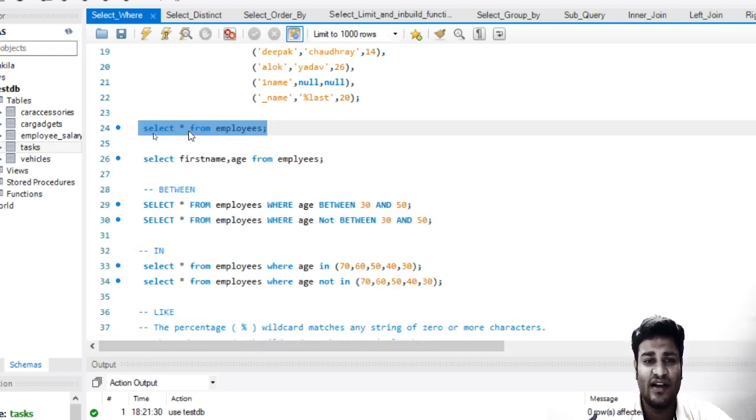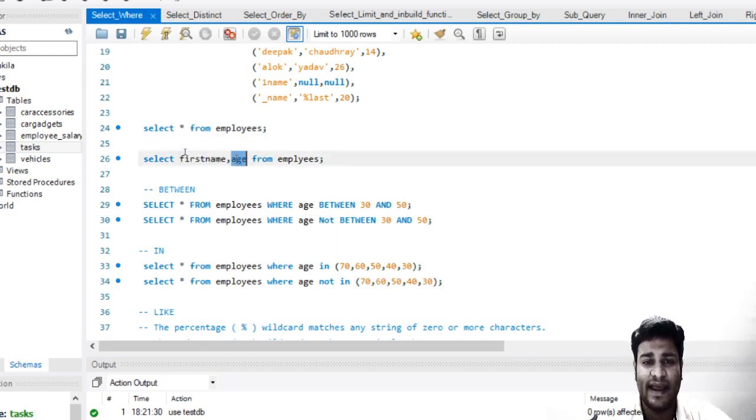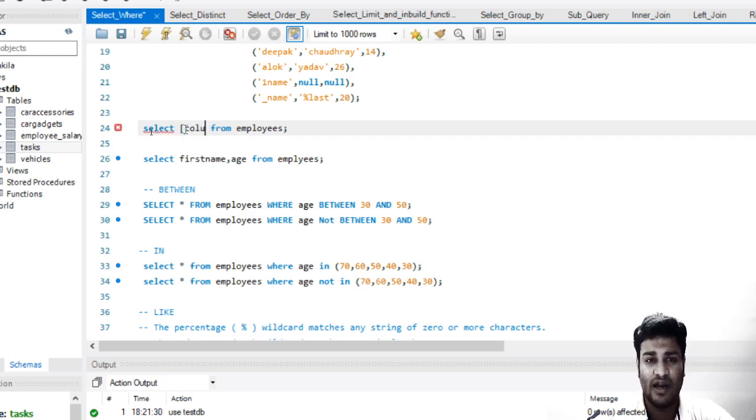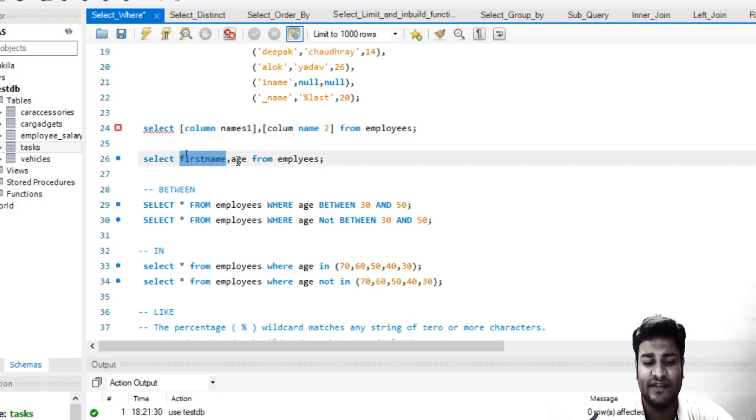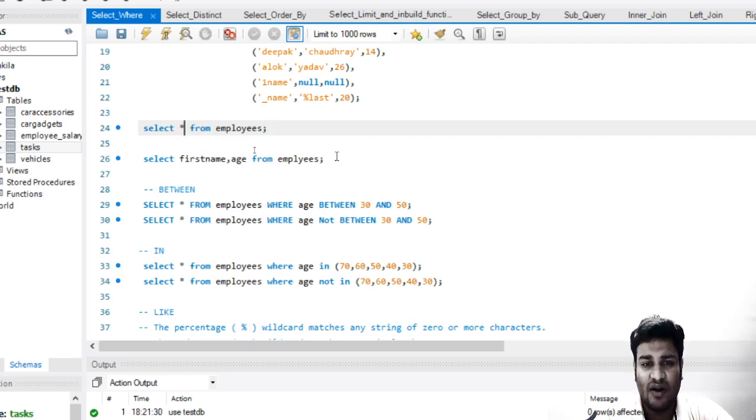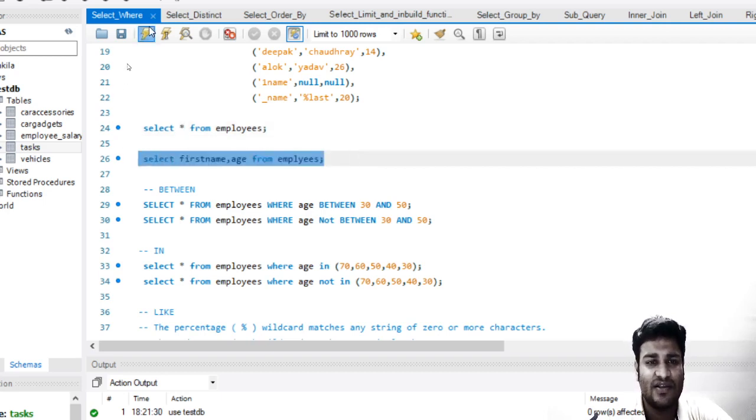Now instead of star, we say first name comma age. So here we mention the column names. Here we give the column names separated by commas. Here column name 1, then again column name 2. In a similar way, you can mention as many columns as you want separated by comma. So we have mentioned first name, comma, age, and star is for all the columns. Now let's go ahead and run this query.